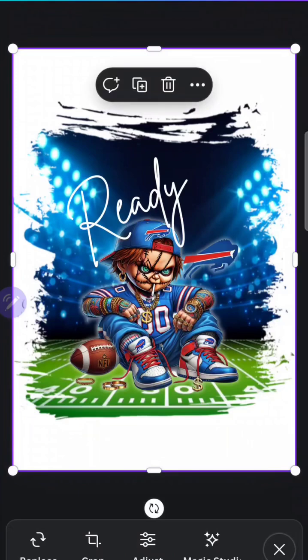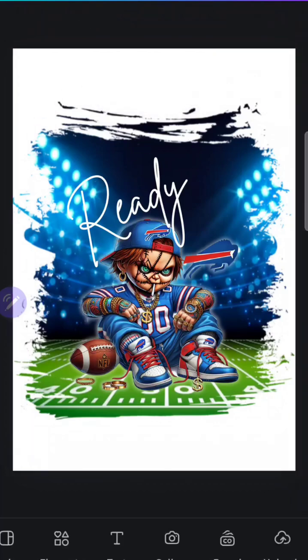So you have your background, we have our guy that we cleaned up, and then we just put ready up top. So that is pretty much how you will use this template here. It comes in a bundle of 6, so you have 6 different templates that you can be able to work with, and you can find them over on the website.